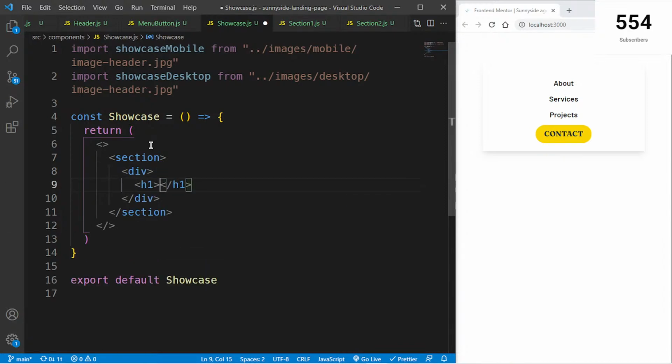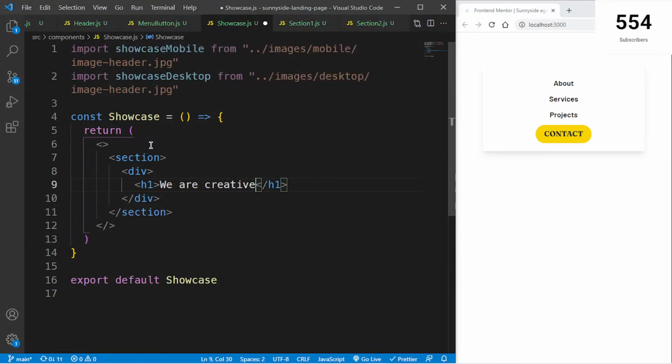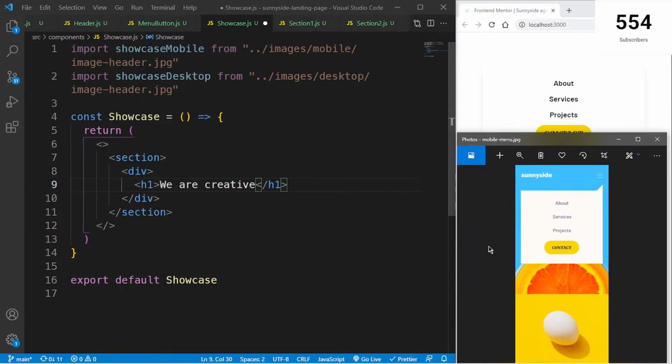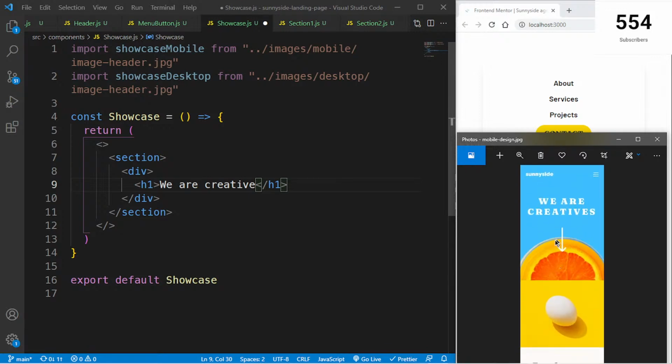Then let's return the section, and inside this section let's return a div with an h1 that says we are creative. Okay, wait, is that correct? I can't tell if that is correct. The image is blue, as well as this orange.